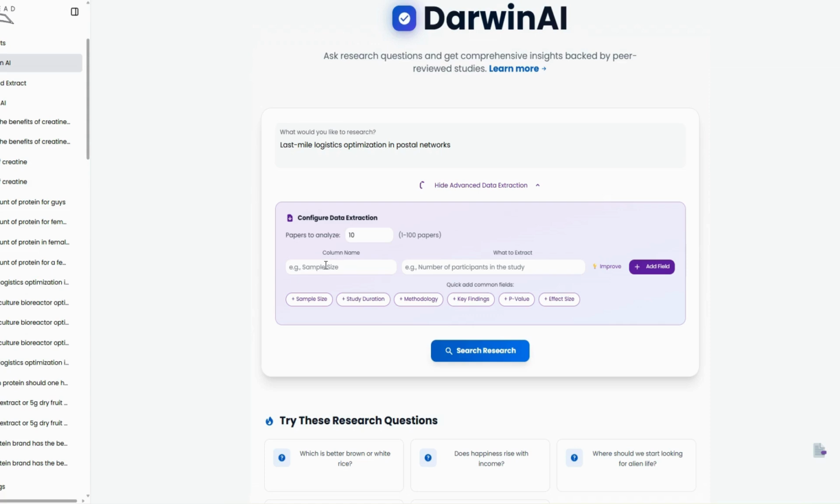Now, the next thing here is the data extraction fields. For example, for this query here, I want to look at the geography. So in the column name, we can simply dictate what we are extracting, and then the second input is for what to extract, as it says, what do you want to extract from these papers. So for this column, I want to extract what is the geographical region the paper focuses on.